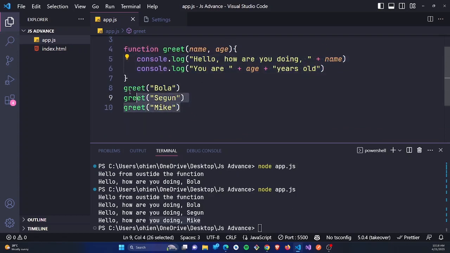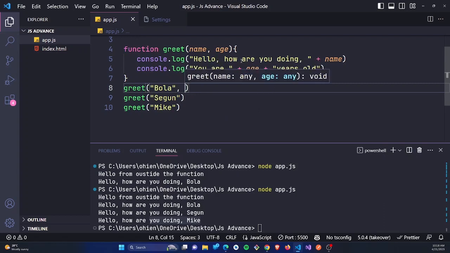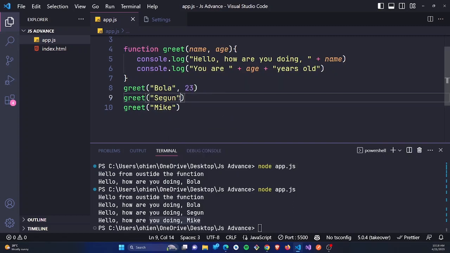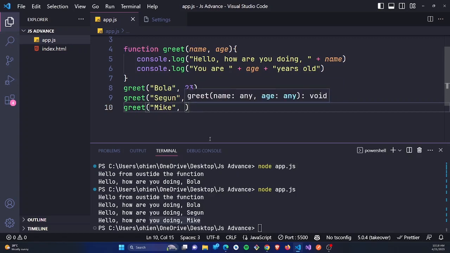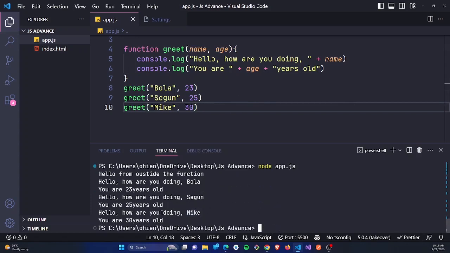Now, when calling this function, you have to pass in the age too. So let's say Bola is 23, Shegun is 25, and Mike is, I'm just guessing age here. If your name is here and I'm putting the wrong age, don't get upset about that. Let's say Mike is 30. So if I go ahead and run this now, you see it works fine. Hello, how are you doing, Bola? You are 23 years old. Hello, how are you doing, Shegun? You're 25, and so on and so forth.